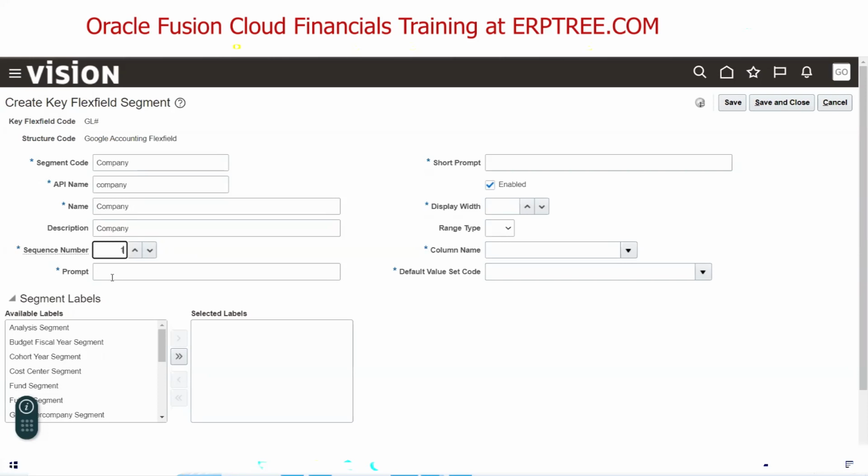Since it's company, we are giving 1; for department, you can give 2. If you give 3 for department, 2 will be missing. If 2 is missing, you cannot use this chart of accounts to create transactions. So please note these points. Anyway, this is the first segment, so we give the sequence number as 1. Prompt is nothing but the display name.